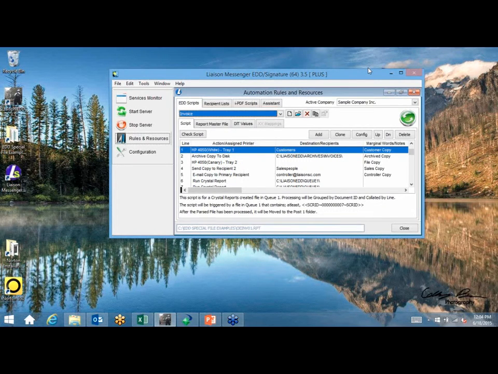What we're looking at right now is what's called the Messenger server. The Messenger server sits on a workstation or a server box. It could be in a virtual environment, but most of what I'm going to be showing you here is on the server, and just the administrator would have access to the Messenger server.